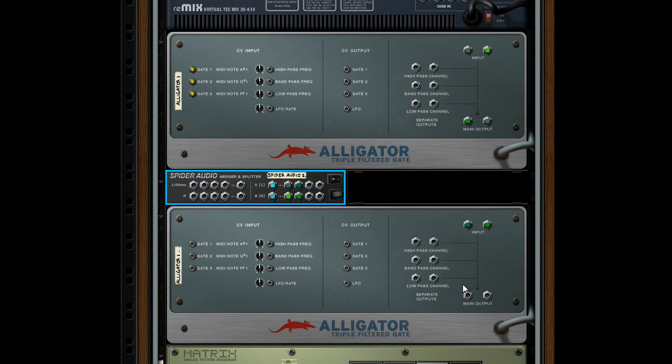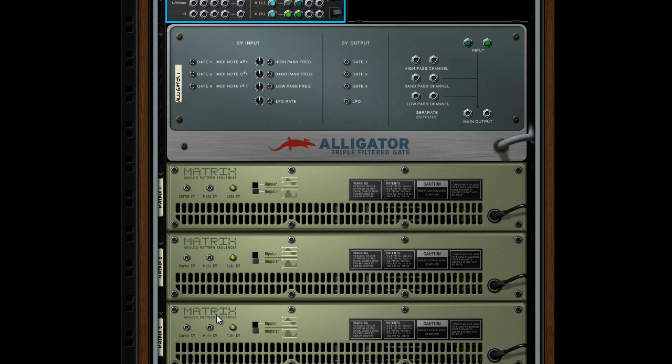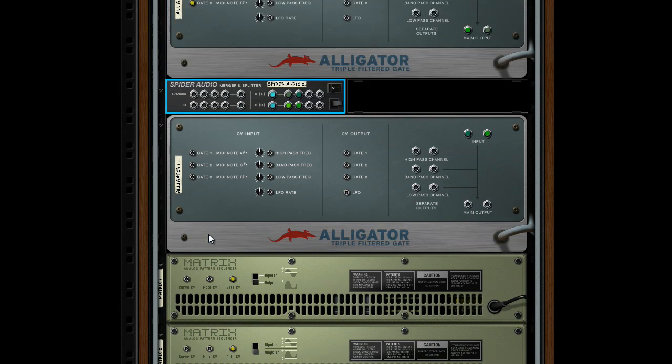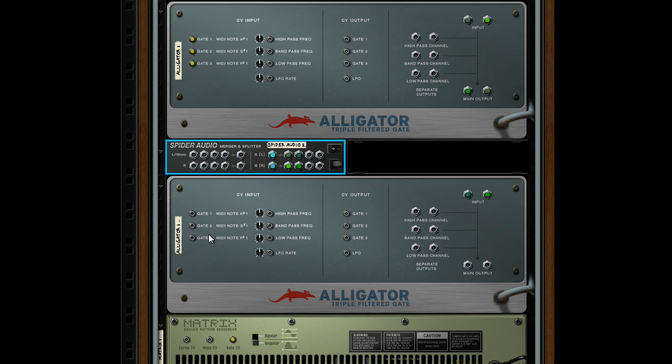Now, beyond that, remember that our first Alligator is being triggered by these 3 custom matrix devices. So what we can do easily without splitting that CV signal or anything else is just take the CV output from this Alligator and send it down to the lower Alligator. Done.